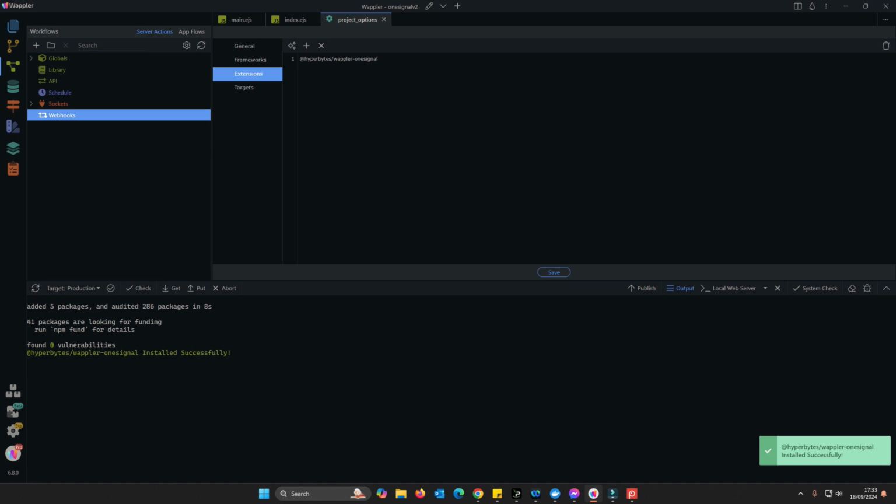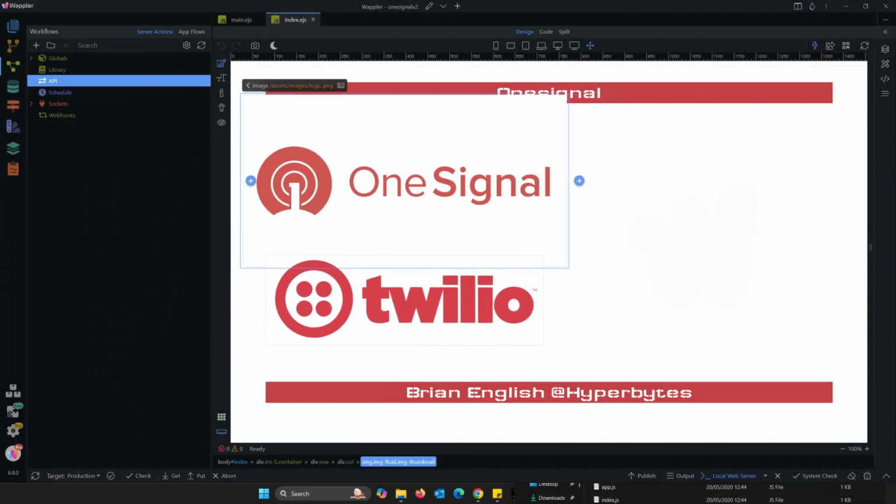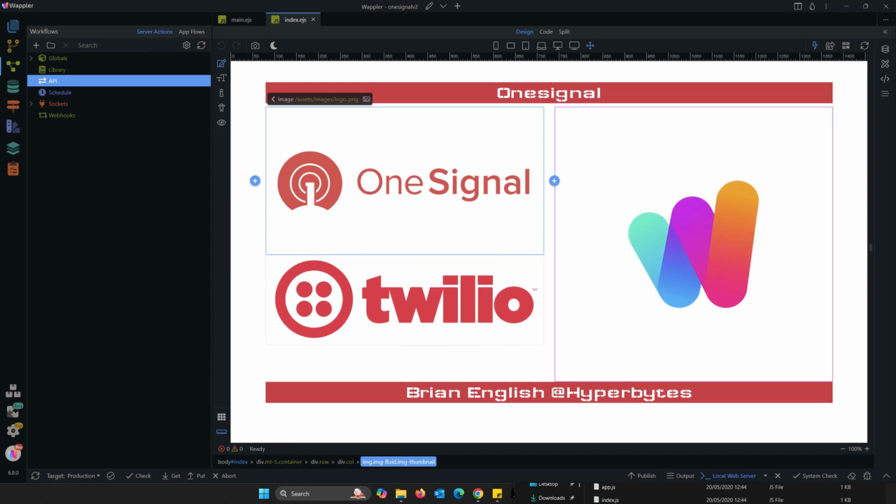Let's give it a few seconds. There we are. That is installed successfully now. And if we do a quick restart of Wappler, we'll be able to see those extensions are present. So just give me one moment. Okay, so I've now rebooted Wappler.